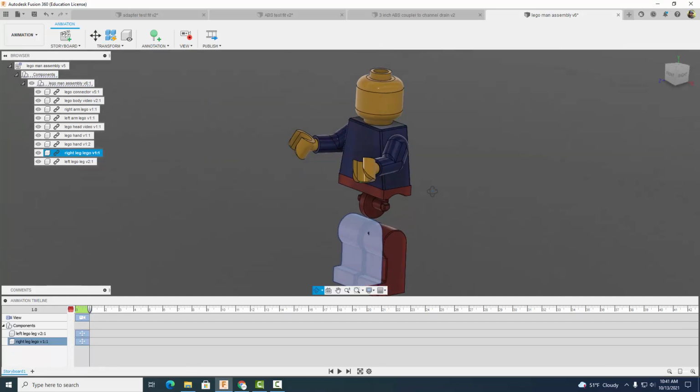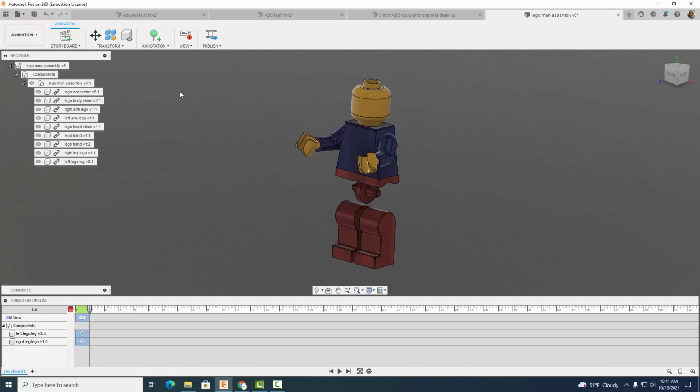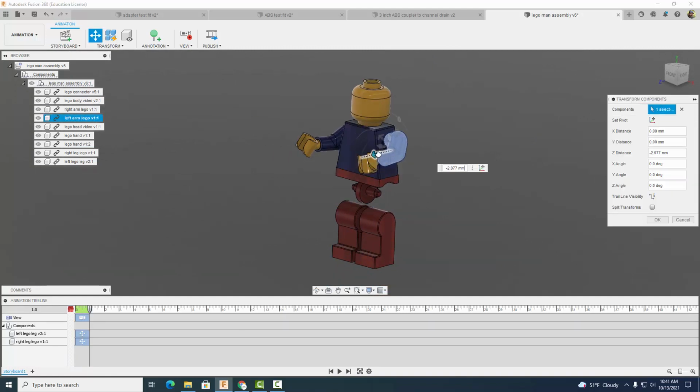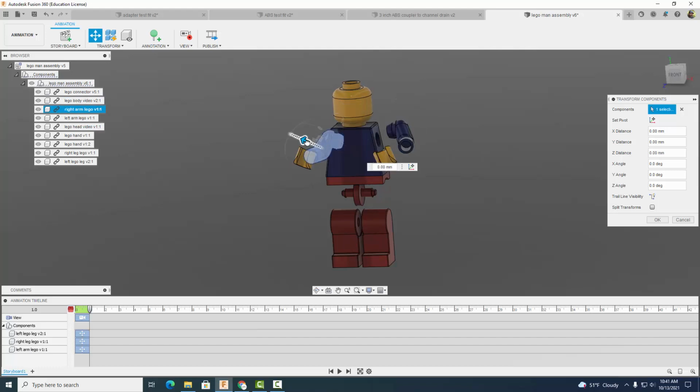All right, and now let's go ahead and do the arms. So let's click here and be careful. We want our arm to come up in this direction. And let's go with just maybe -6. That looks pretty good. Let's do it in the other direction for the other arm. 6 millimeters. Select OK.